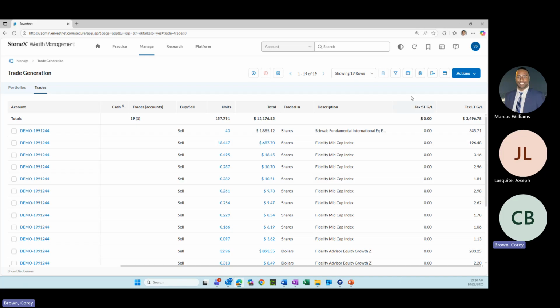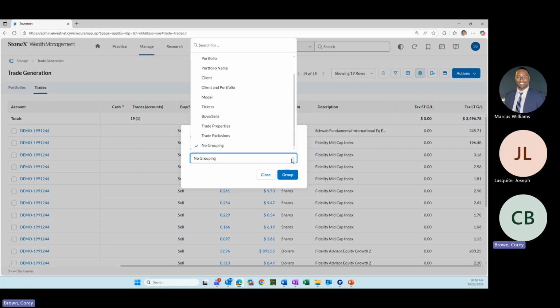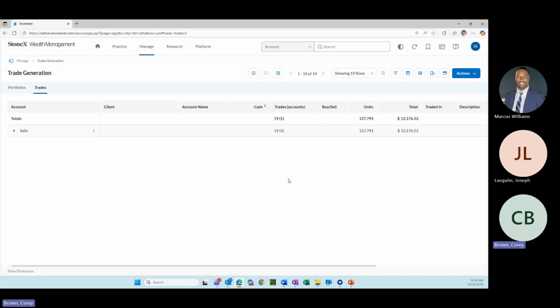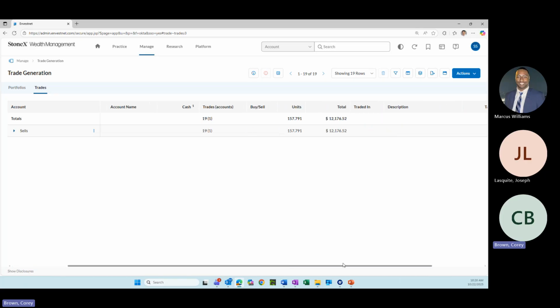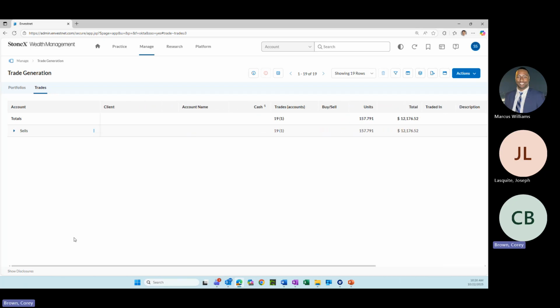Now on this screen, you can review these trades in different ways utilizing our groupings icon in the far right. Right now we have no groupings in play, but you can click the drop down arrow. This is where you could group all of the trades by the portfolio, or even if you wanted to group it by the transaction type, such as buys and sells, you select group. This is just another view to see those total amounts on the screen, as well as the taxable amounts you're looking to realize.